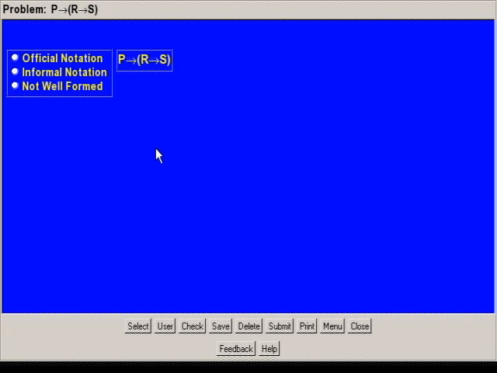Here there are two conditionals. When we click on the main connective, which for this problem is the first arrow, the formula will break down into two parts: the P, which is the antecedent, and the R arrow S, which is the consequent. In this case, the consequent itself is a conditional, which we can break down into an antecedent and consequent by clicking on the arrow.